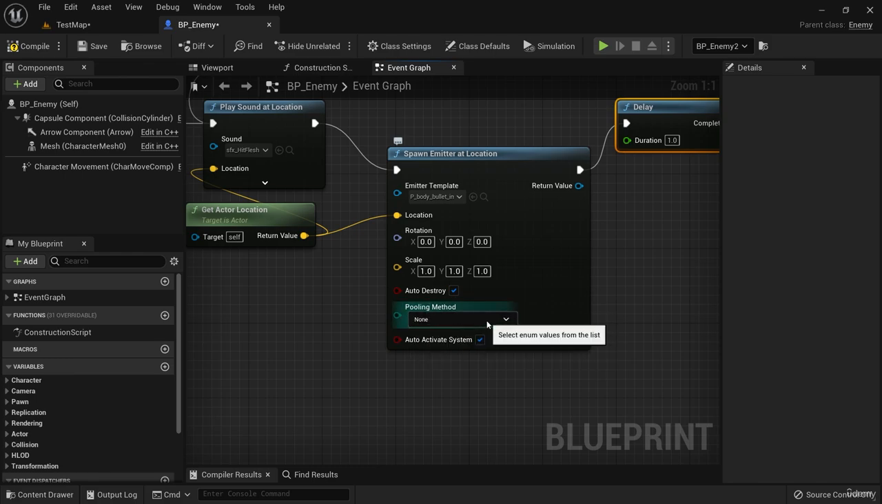A pooling system is basically just a set of memory locations allocated for a given number of objects, like particle systems, so that each time a new system is spawned, it takes one of those memory locations, and when it's done, that memory location is freed. So there's always a limited number of memory locations used at any given point in time, which allows us to not take up an arbitrary number of memory locations by spawning too many particles.